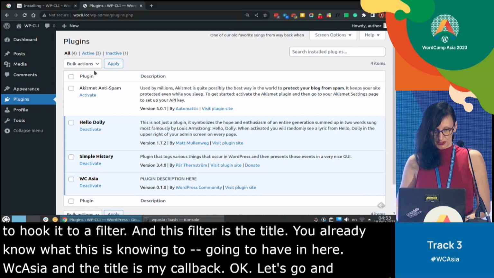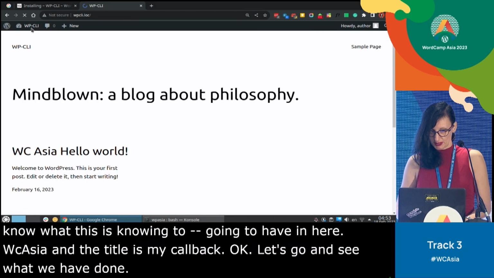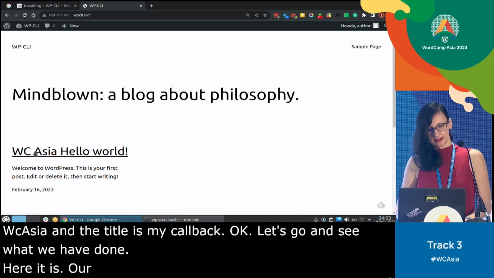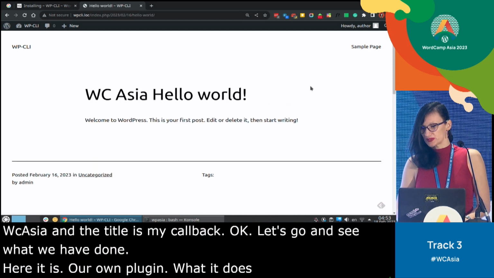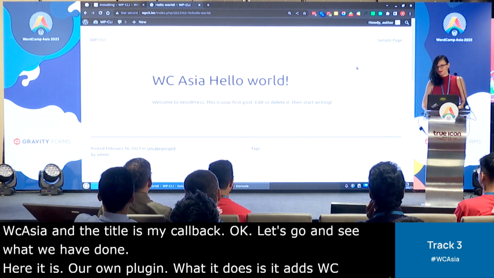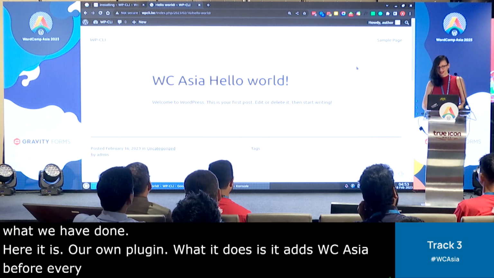Here it is, our little plugin. And what it does, it adds WordCamp Asia before every title. I'm so happy it's not doing that anymore in menus. Yeah, so that filter is fixed.